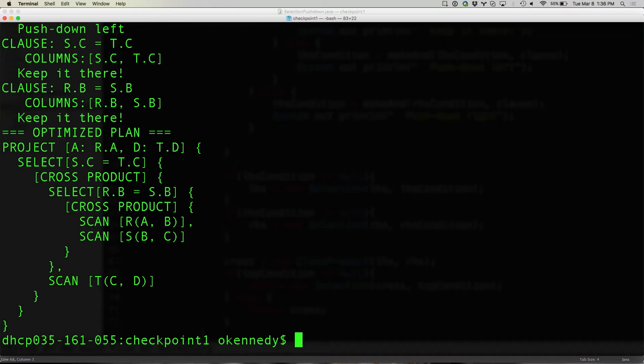And there we go. So s.c and t.c were supposed to be up top, Mac up reserved, but this rewrite kind of disassembled the select sitting on top of the cross product, figured out how to optimize it, and then reassembled it back together.